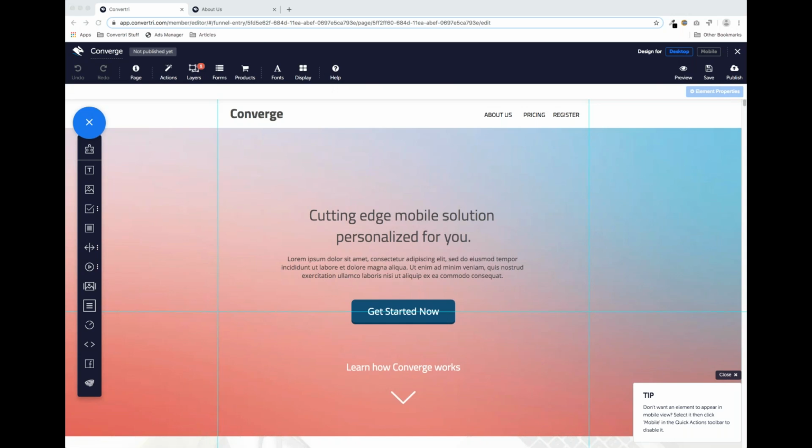Gary's asking if it's possible to use video on a layer. Yep, it absolutely is. You can take any of Convertri's elements and build them on a layer just like you would on the main canvas.